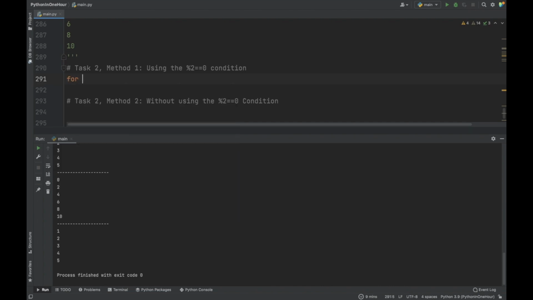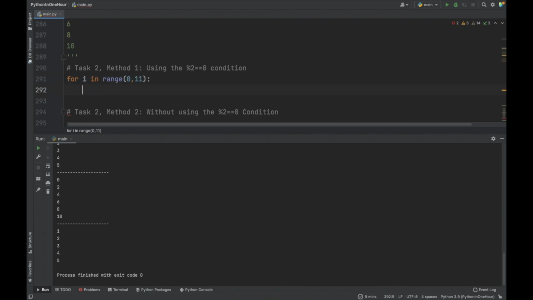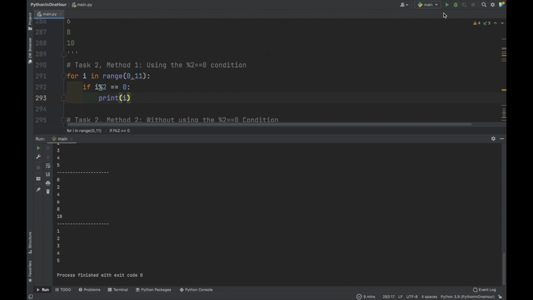That's pretty easy. You're just going to write for i in range(0, 11), because if you remember in the previous for loop, if you want to go up until 10, you need to take one stopping range higher. And then you want to check if the value of i mod 2 equals 0, then you want to print i. Else you want to do nothing. So it's okay if you don't write an else statement.